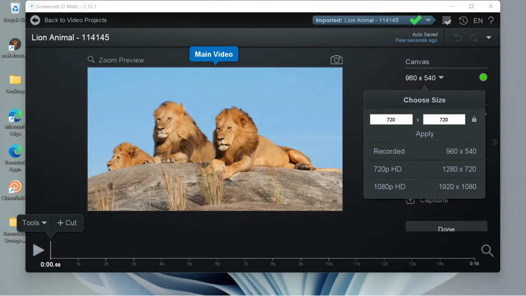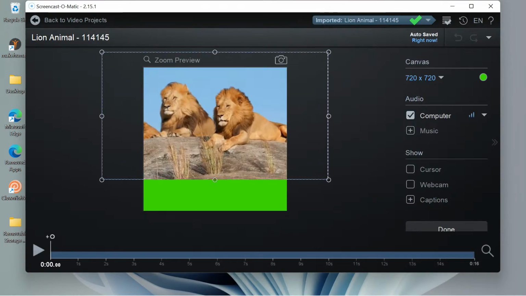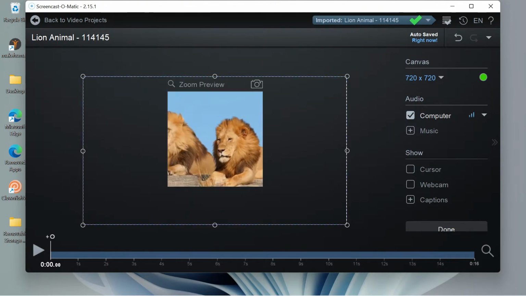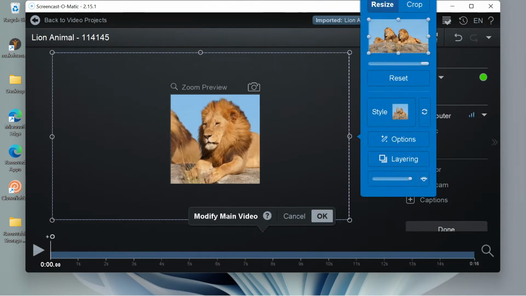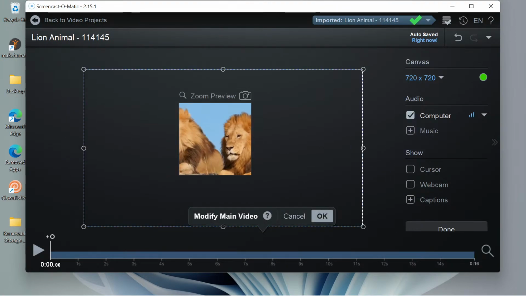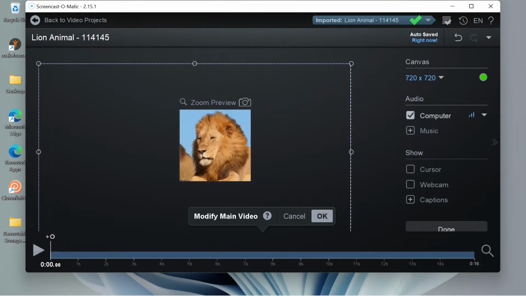720 is not a bad pixel size. And you hit apply. And then if it's a face, like a human face, you can drag it all the way up and then center the face. This is like a cropping feature on Screencast-O-Matic. Really, really dope how you can do it. But right now it's having a little glitch.